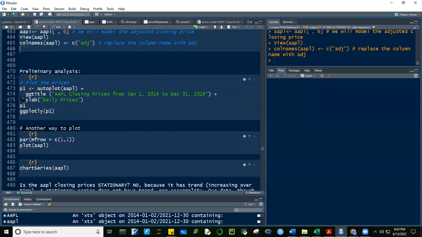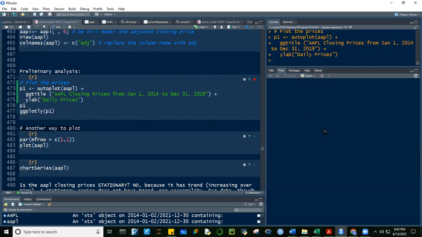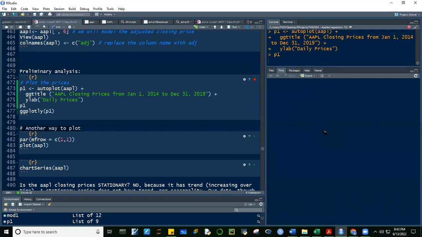So let's do a preliminary analysis first. Let's create this object P1. We're using ggplot2 here, autoplot of AAPL. Let's just add the title and the Y label. Okay, and then print and plot this. Two plots should be generated here.